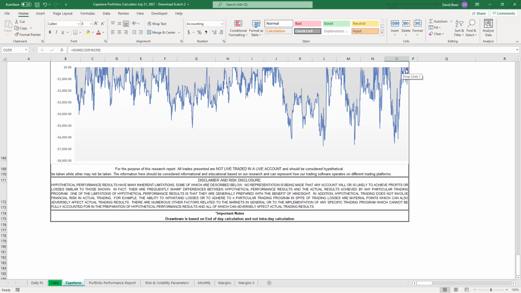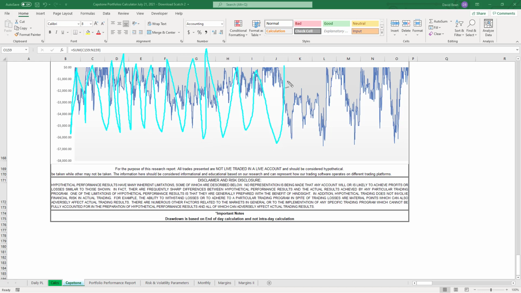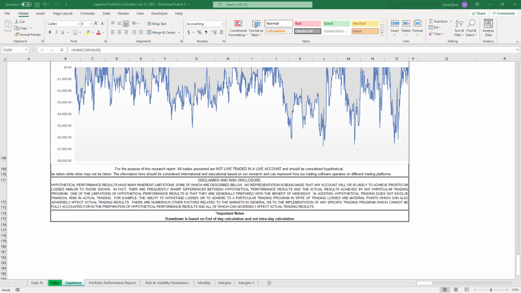When it's at this line, it's at equity peaks. So the more strategies you have, the more diversity you have, typically the quicker these cycles happen. You can look at some of the other portfolios and you see more cyclical, quicker cycles with more strategies. Now, the fewer strategies you have, the longer the drawdown.